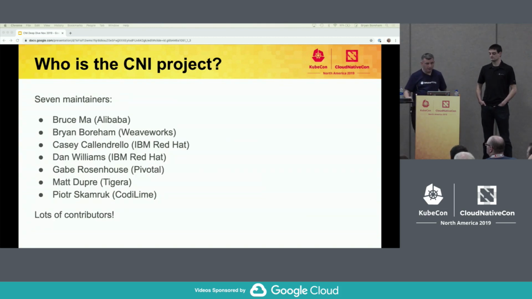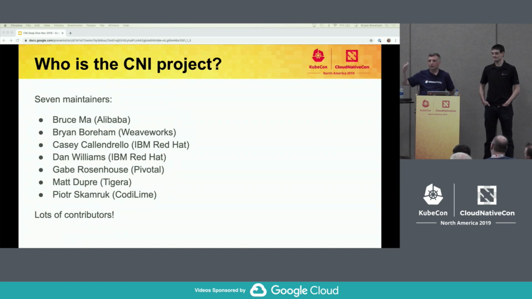Who we all are. So I'm on there, Dan's on there. These are the maintainers. These are the people who show up regularly, who have commit rights to the repo. But we do get lots of contributions, and I'm sure there's lots of people in the room who have made contributions to the libcni or to the spec or to the reference plugins. And then there's dozens more plugins outside of the CNI project. Those are all CNI plugins, and we love them. We host references to a lot of them.